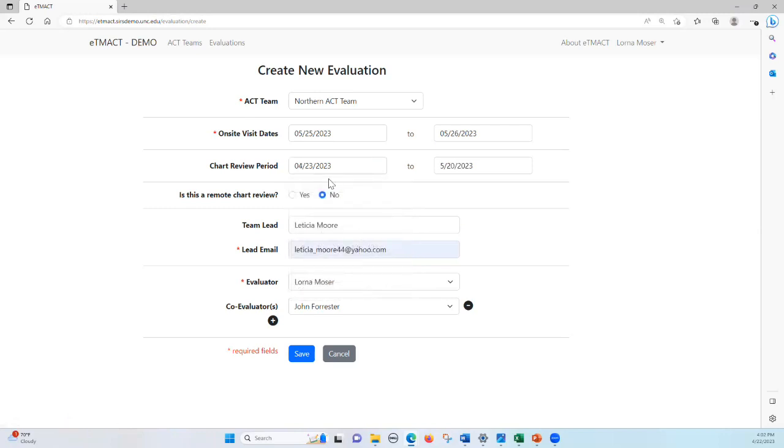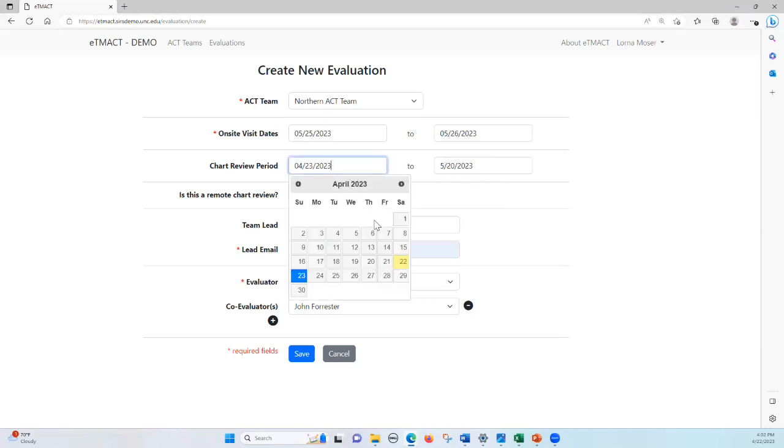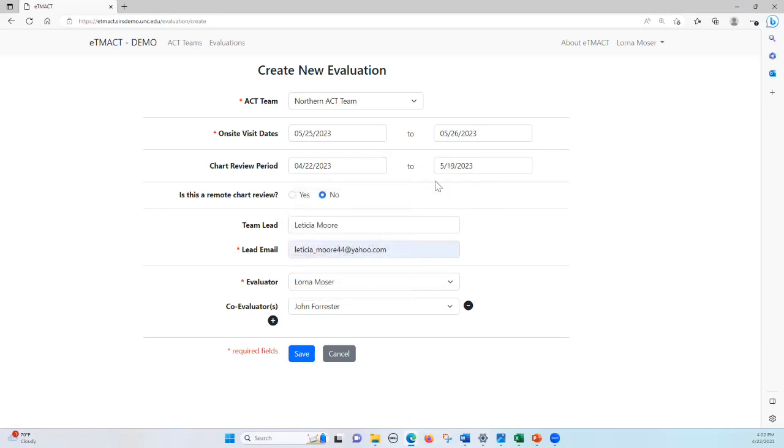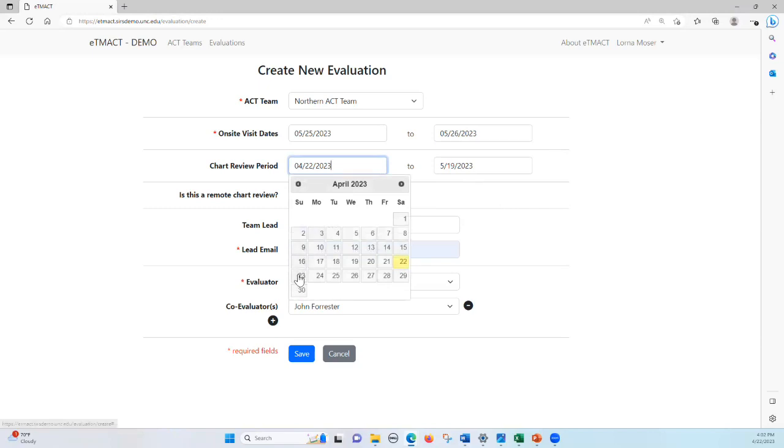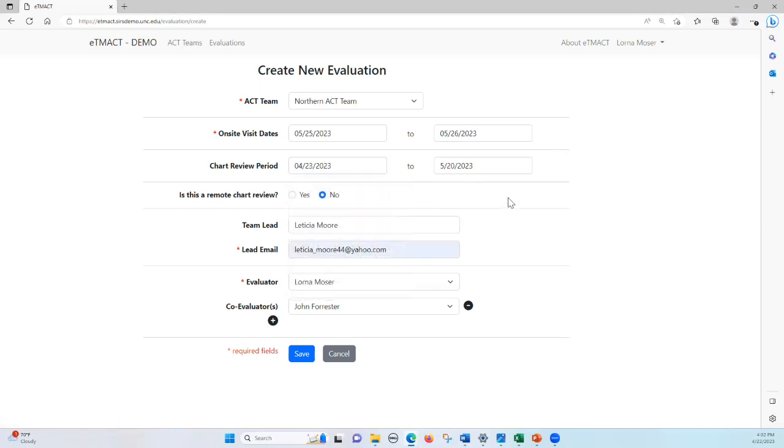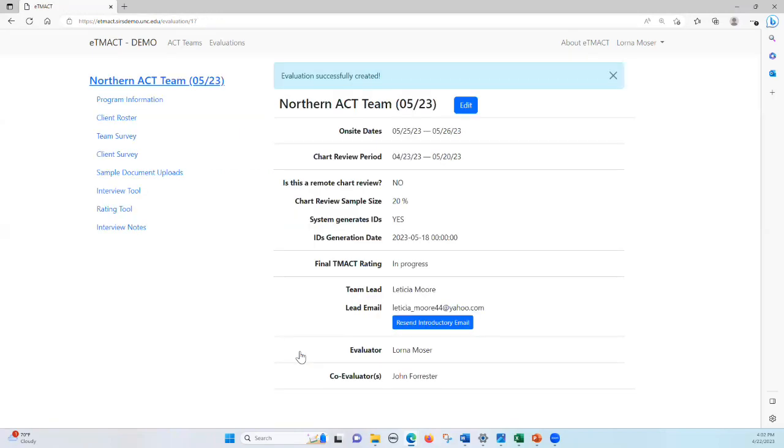So if we picked April 23rd as the start of the 4-week, 28-day period, did you notice how eTMACT automatically populated in the end date? So I'll change it to show, it's programmed to make sure that we truly are selecting in 4 weeks. So we hit save, and now we have an evaluation.